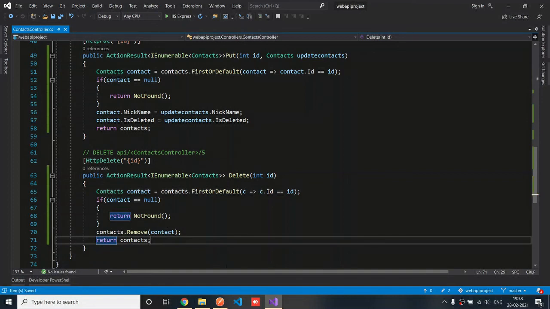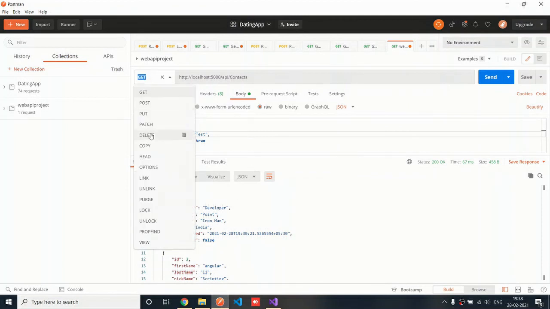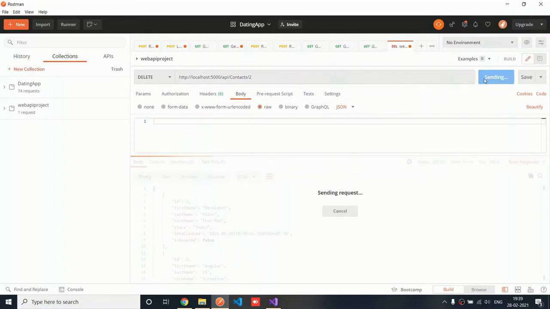Now let's go to Postman and check whether this delete method is working or not. We'll be going back to our Postman, and here we'll be changing the get method to the delete method. In the delete method, I won't be passing any body, so I'll be removing all these things. Then I'll be passing the id which I want to delete. I want to delete the Angular, which is Angular 11 scripting, so I'll be giving /2, and then I'll be hitting the send button.